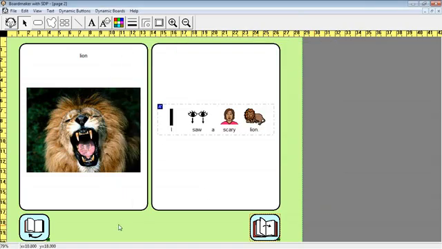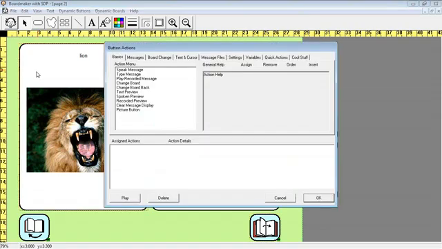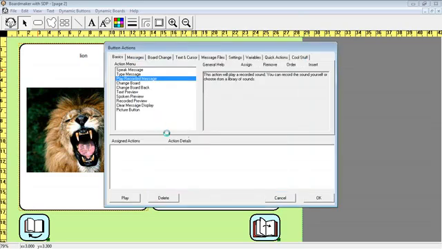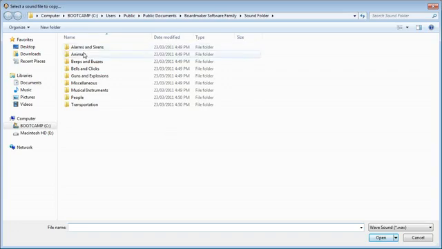Now we're going to add a fun sound to the lion, so let's double click on him, and this time we're going to choose an action which is called play recorded message. So I'll click on play recorded message, and I've got different options. I can record a new sound, so I can make my own lion sound if I wanted to by using the microphone and recording. I can select sounds from the computer or from the Mayer Johnson sounds that come with the program. So I'm going to use a Mayer Johnson sound, and we'll go into animals.